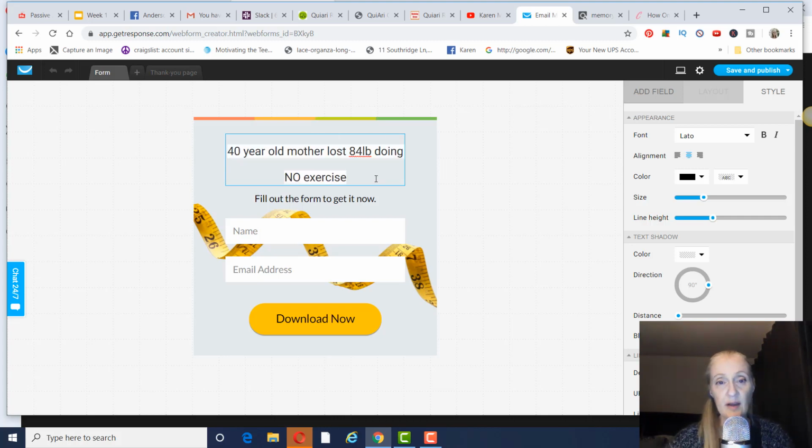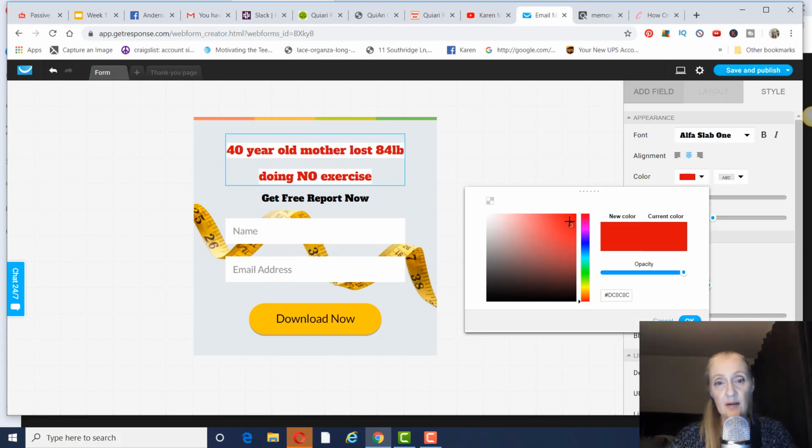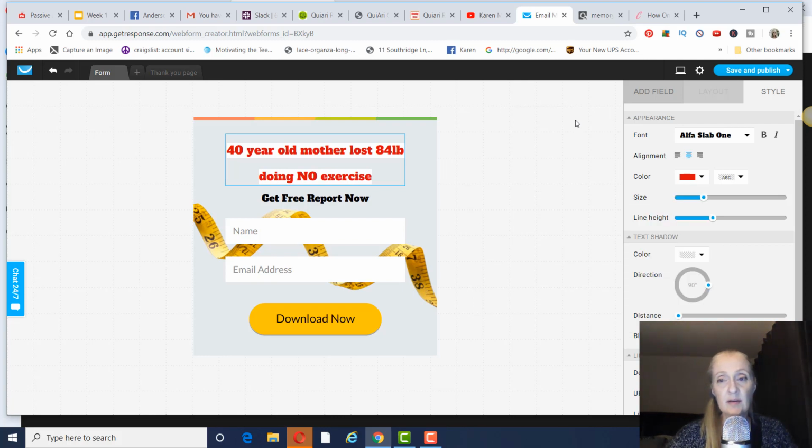You want something that will catch people's attention. And then we're going to change it to something like get free report. Something like that. But you can see here you can change the font, the color. If we wanted to change it to red, however you want to do it. I would make this bigger.